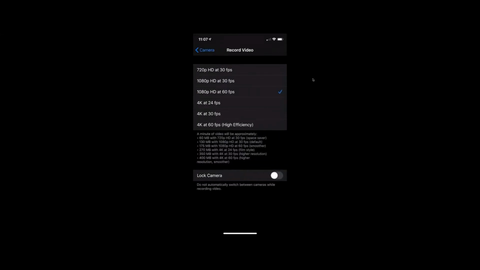And if I jump into record video, you can see that my application is actually set at 1080 resolution and 60 frames per second right now. And of course, if you have a significant amount of space, you are more than welcome to increase this to 4K at 60 frames per second if your camera allows it. Obviously, this is very high-end quality, which means it's going to take quite a bit of memory to save these videos. If you take a look, you're looking at 400 megabytes with every single minute that you take.